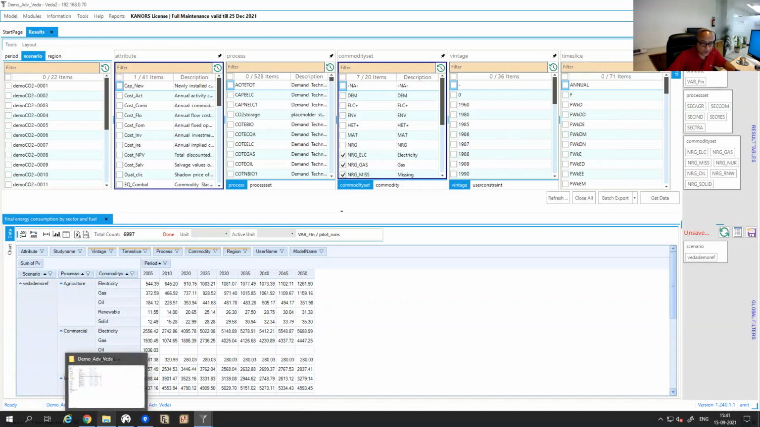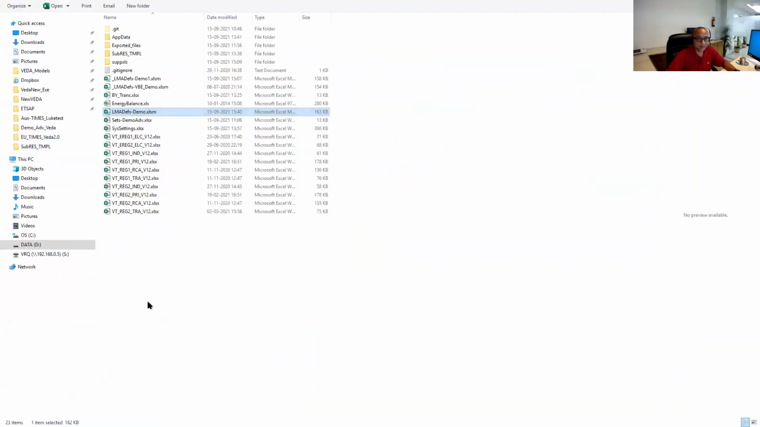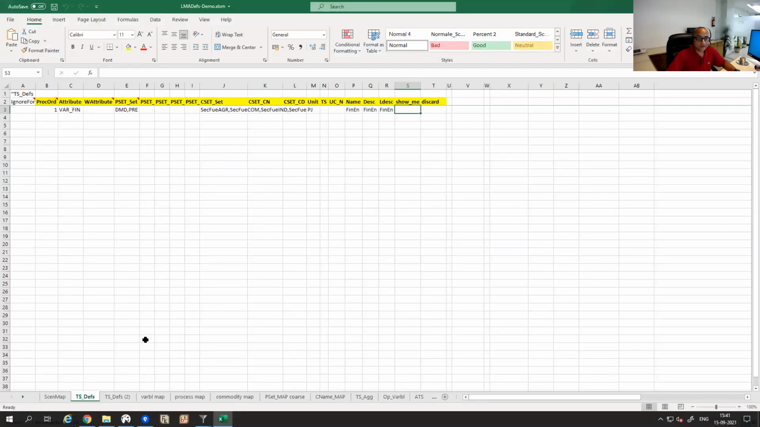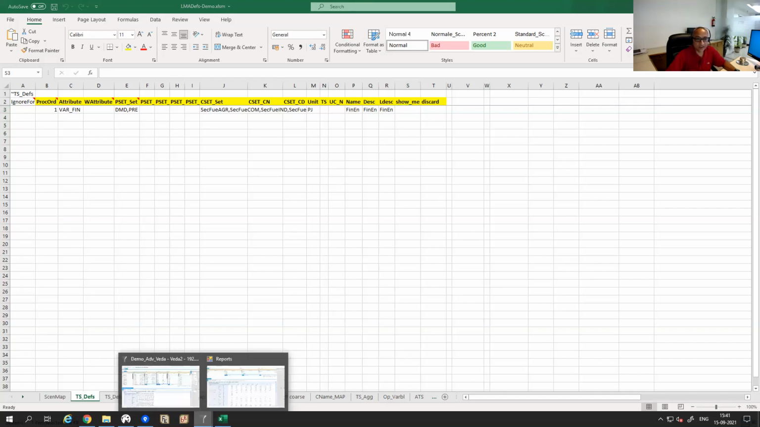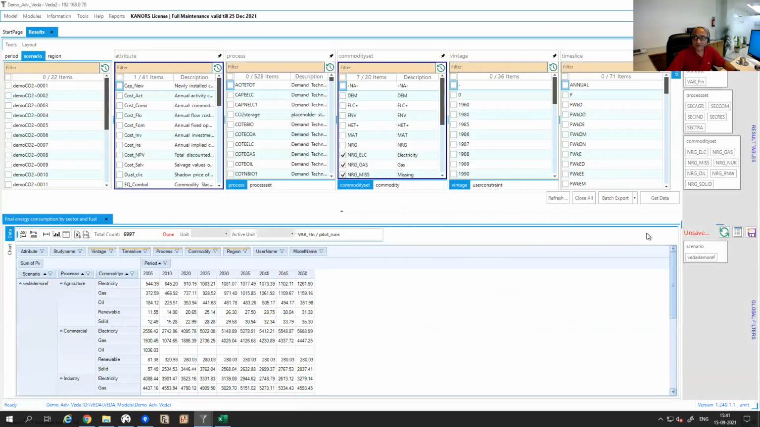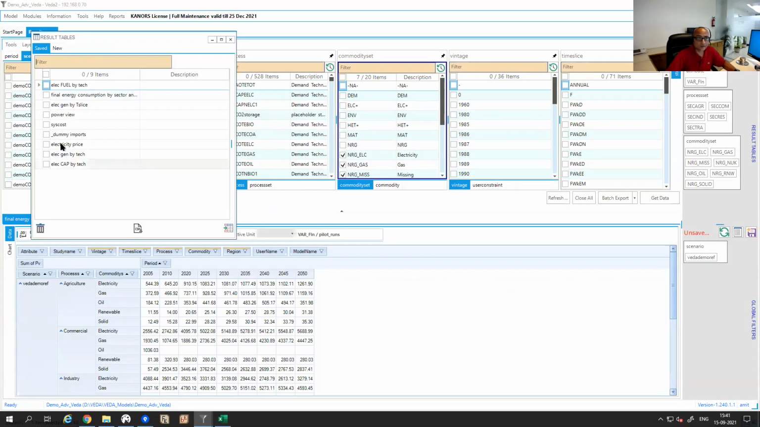Okay, so that was one way of extracting data. Another way of doing it is with lists of sets, because the approach that I just showed is okay for final energy, but it will not work so well for electricity examples, for example. So now let's say you want to see, in the conventional sense, capacity, generation and fuels, electricity.